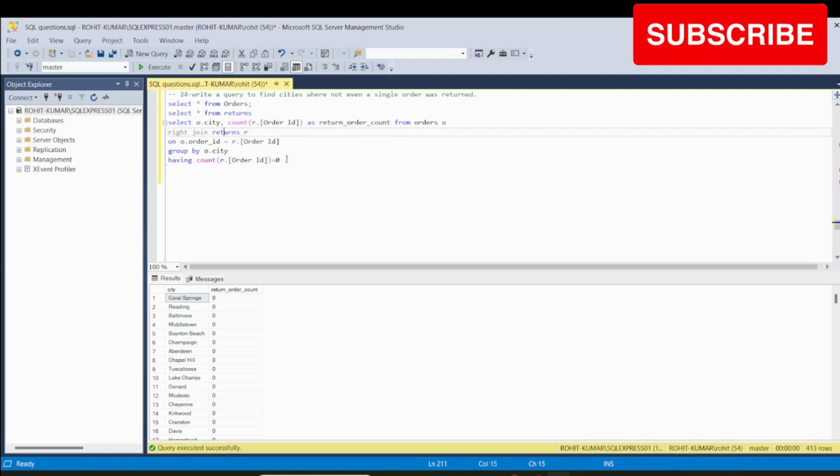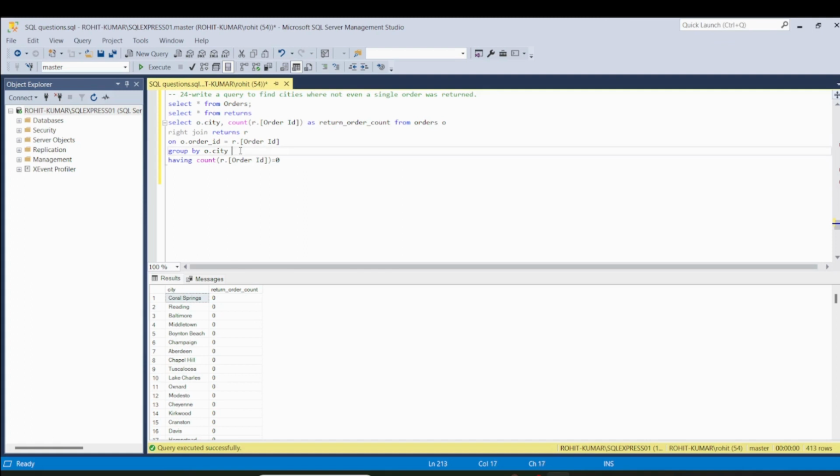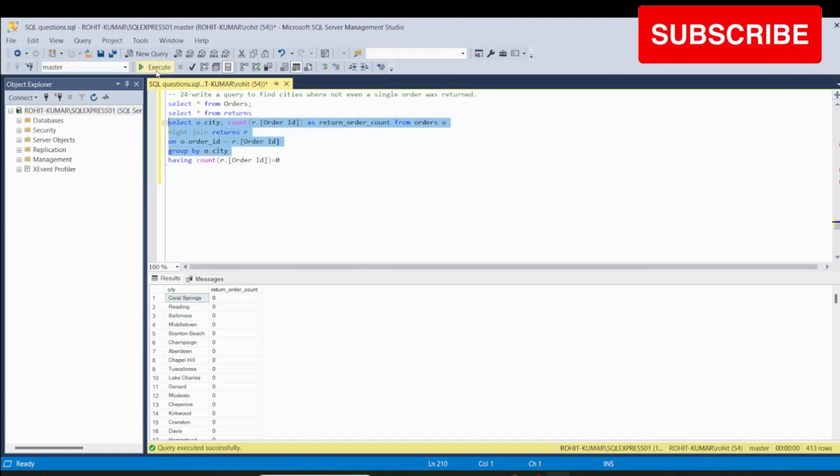And if we are getting details from returns table, then this can't be 0. This should be 1, 2, 3, or more than 0, right? This can't be 0. Let's run this. If we do this much only, then we will get our data. As you can see, we are getting our data. Like, we are getting 119 cities.